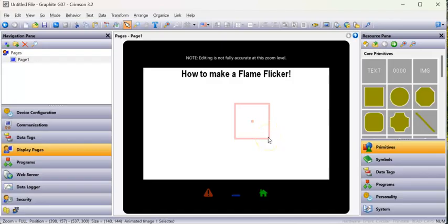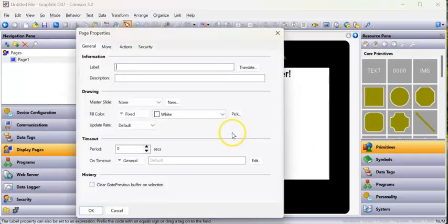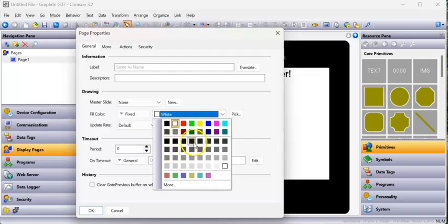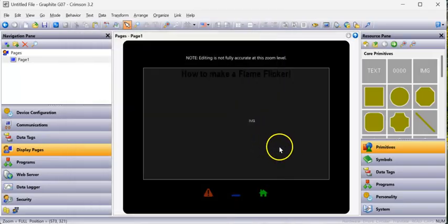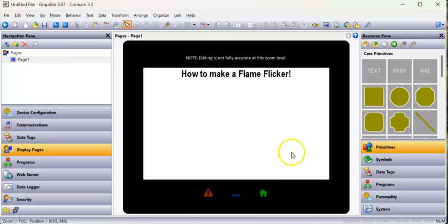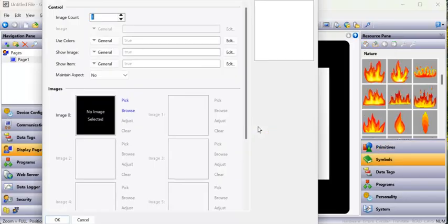My background is currently white, so if I click away, it looks like it disappears, but it's still there. If I had a different color on my page, say I go black or something like this, you can see there it is. But anyway, let me double click on that.